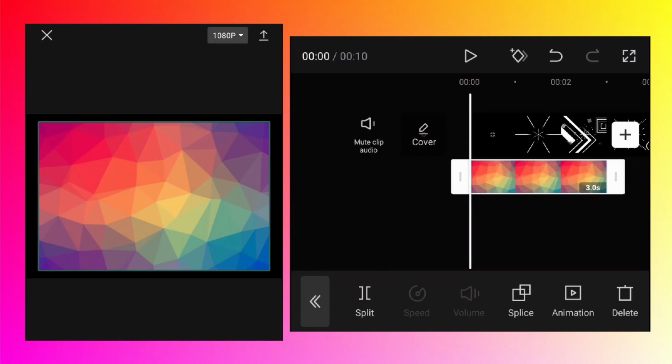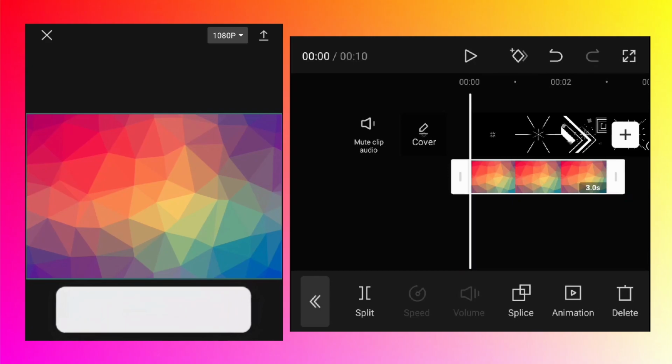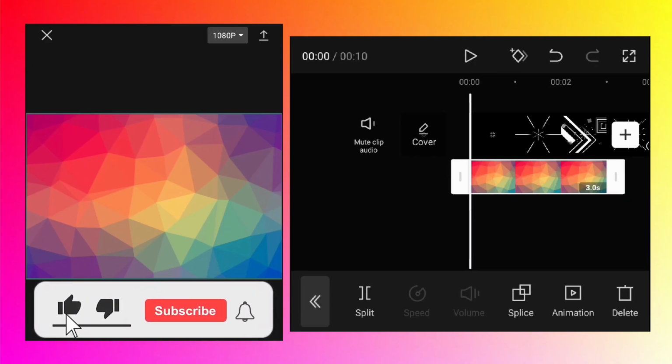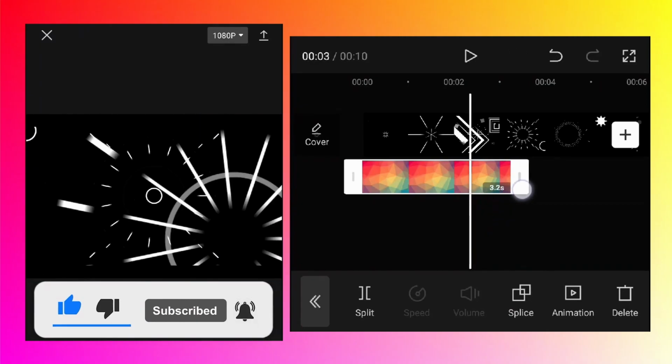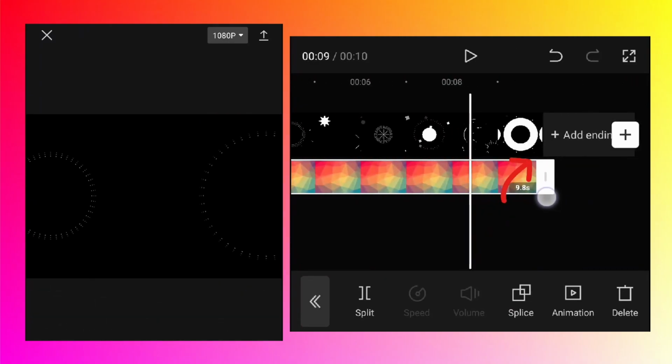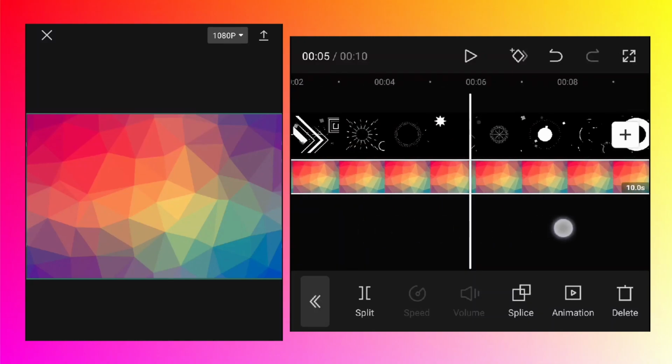Currently it is not filling the whole canvas, so using two fingers you can zoom in on the image and then it will snap to the corners and it will cover the whole canvas. By default the image is 3 seconds long, so hold the end of that photo and drag it to the right-hand side till it snaps and matches the timing of the video.